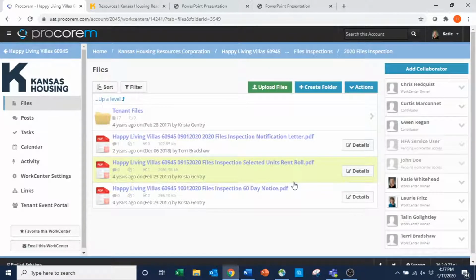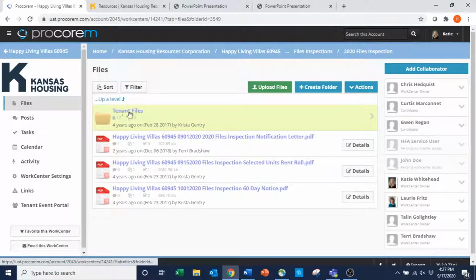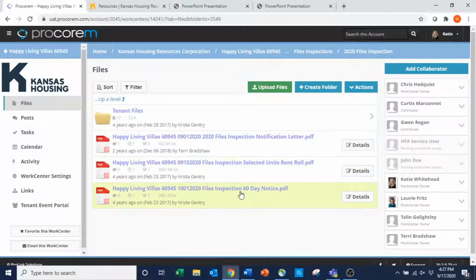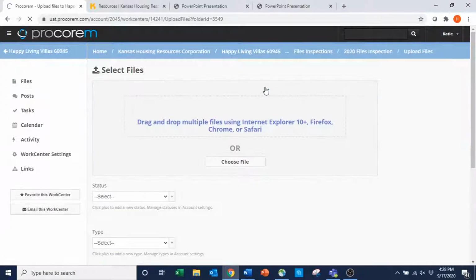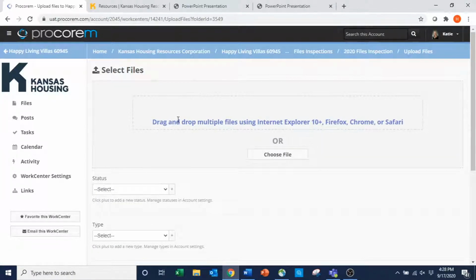Okay, so this folder has a file inspection notification letter. It has a file inspection selected unit rent roll. So those were the files that were picked to be reviewed, and they were uploaded here by the property owner or property management agent. And then KHRC reviewed them and issued a 60-day notice. So you're to the point that you have all your documentation, your proof of corrections, and you want to upload that. So to do that, you would just hit upload files. You can drag and drop it from wherever you have it saved, or you can hit choose file.